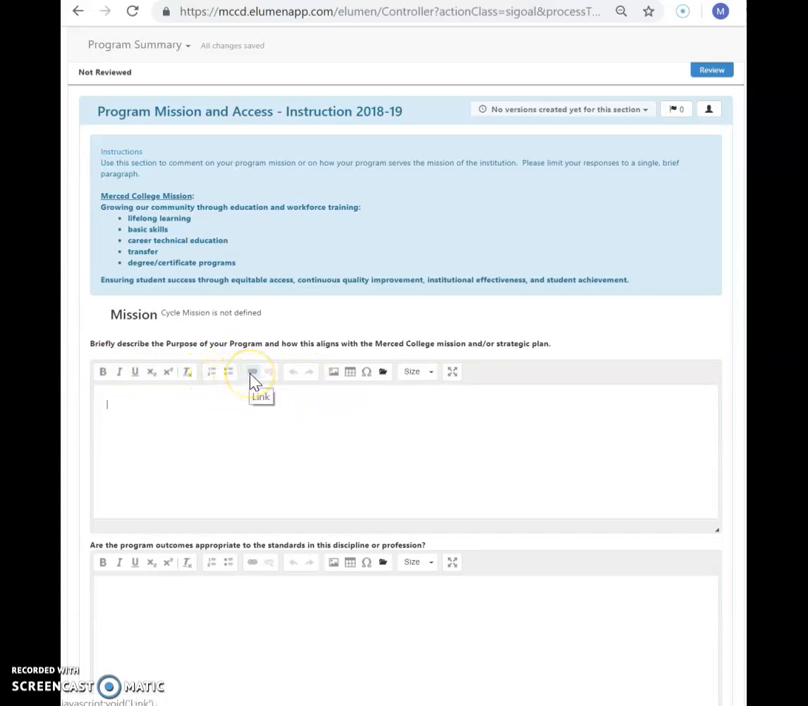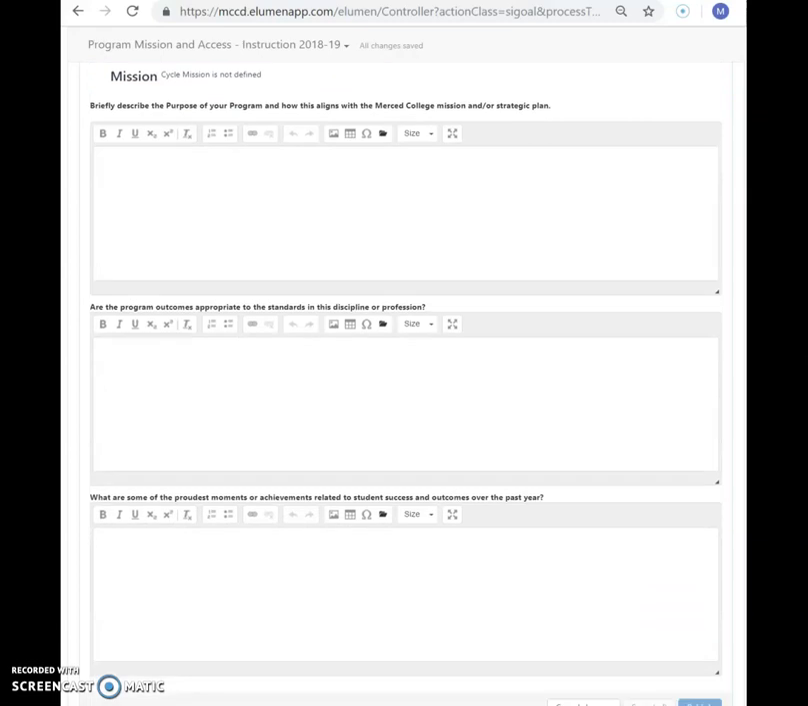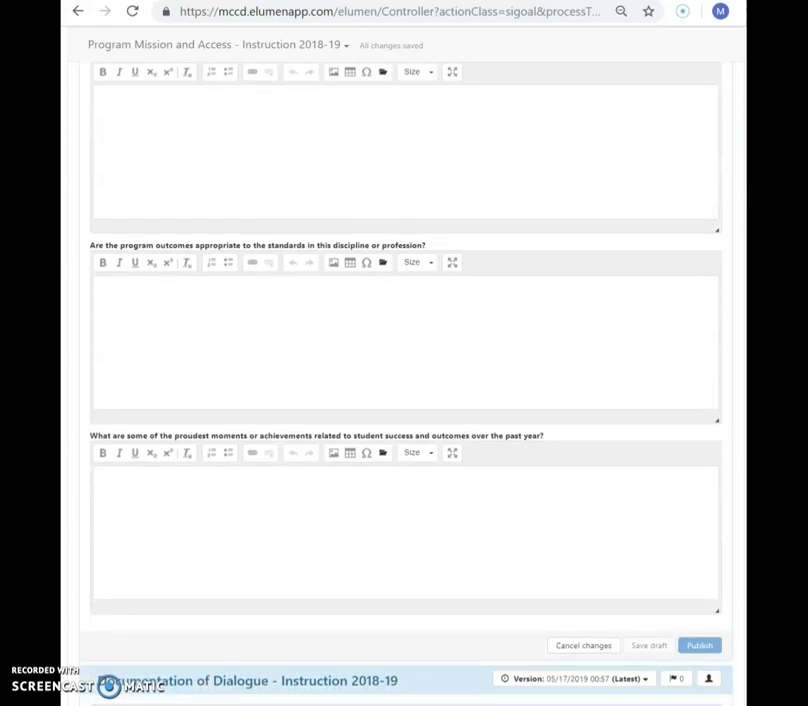bullets, and you can see also these will tell you what the little buttons are doing within the window right here. So describe your purpose of your program and how it aligns with Merced College's mission. Take a look at your program outcomes, which we will be able to see later on in this video, and see whether or not what knowledge, skills, and abilities your students are picking up from your program, and when they get their degree or certificate, do those match the standards that are out there in the discipline or the profession?